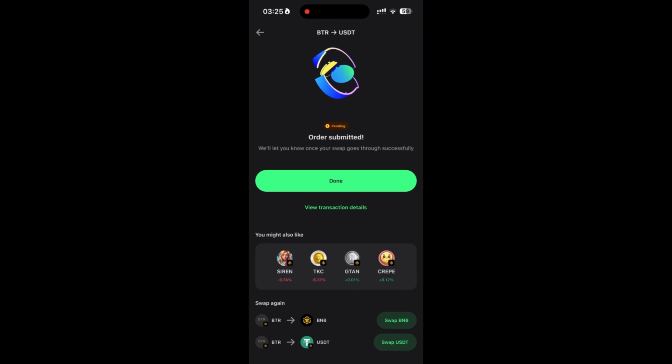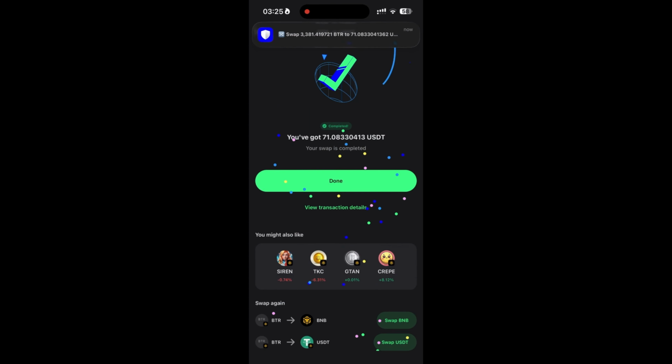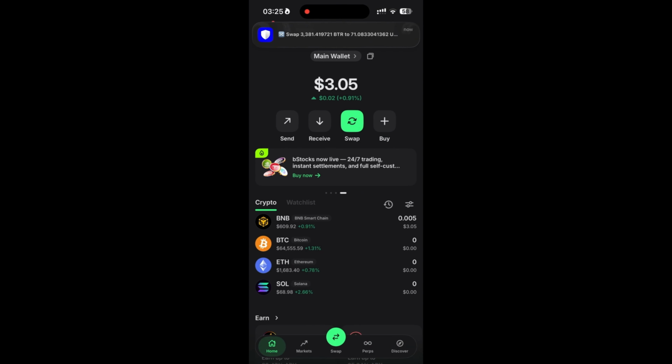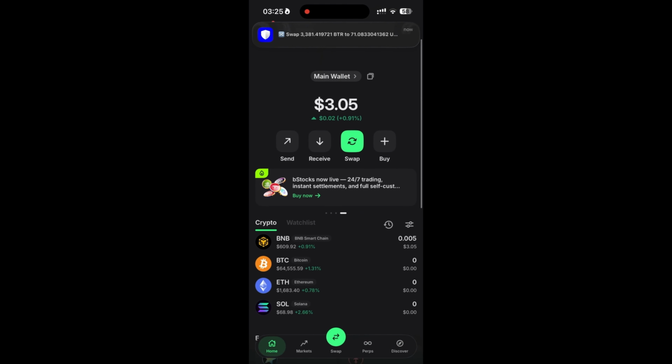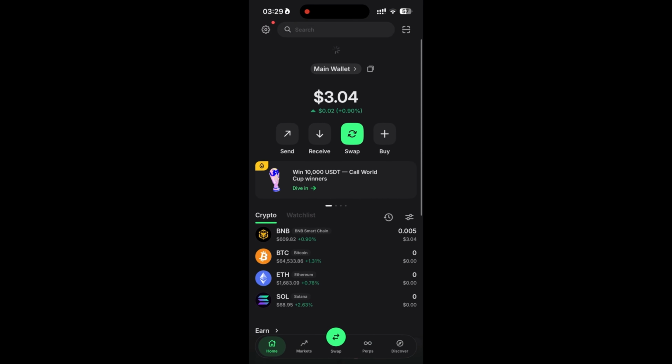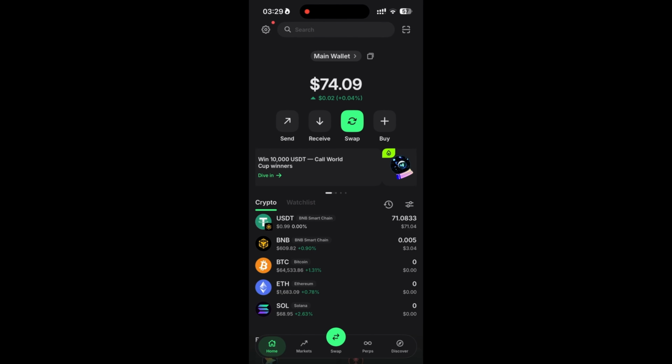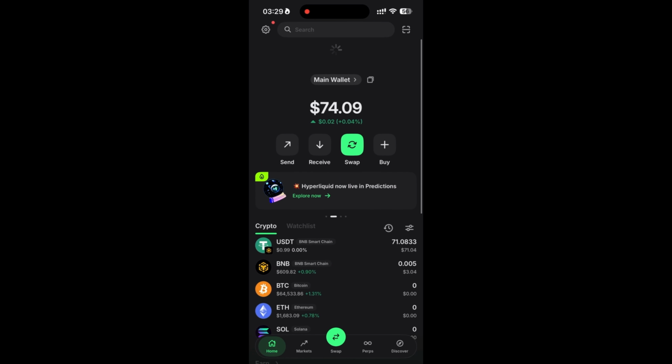Perfect. The swap is complete. We are back in USDT, and after this test cycle, the balance is about $21 higher. That is the basic idea behind crypto arbitrage. Compare the price, test with a small amount, check the fees, confirm liquidity, and move carefully.